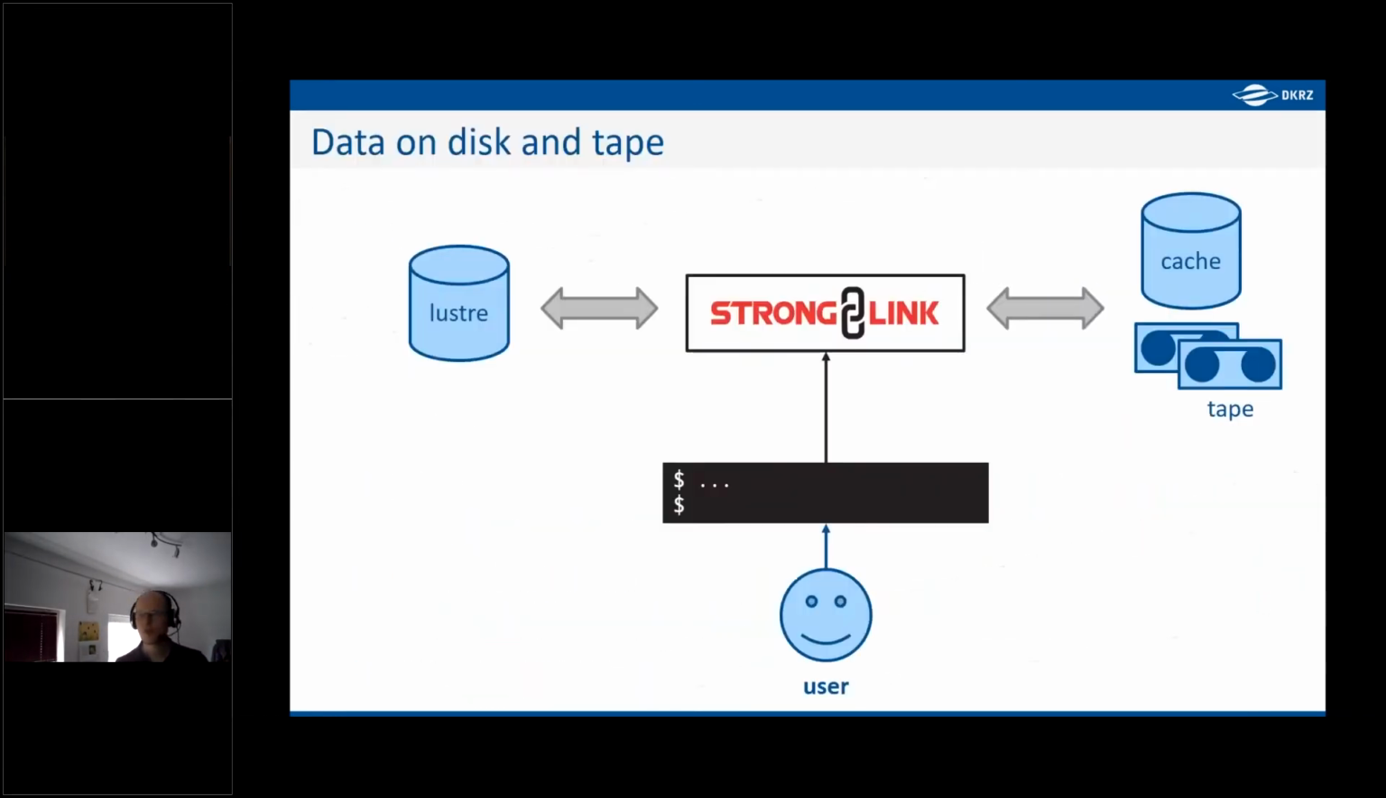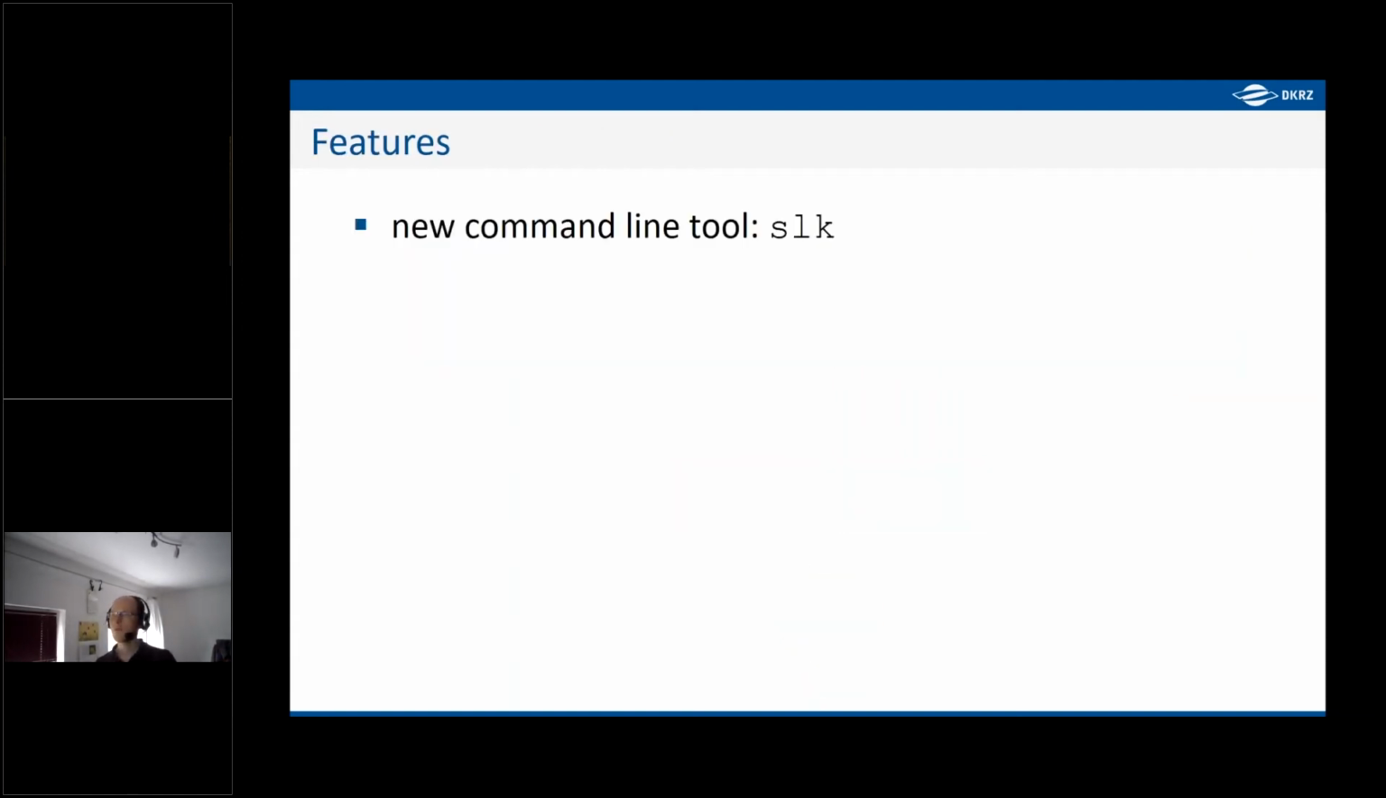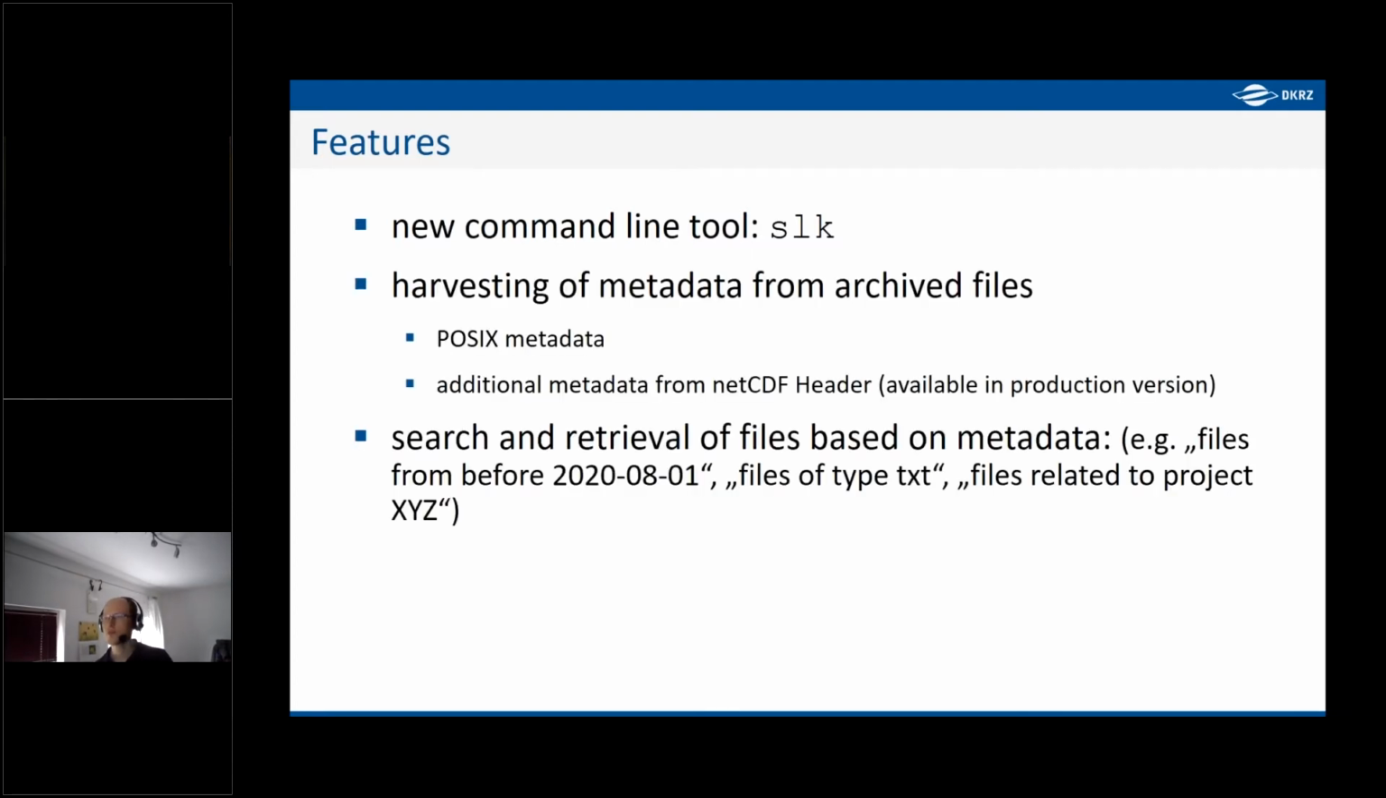Let's go over to a system overview. In general, the basic idea is that we have a StrongLink system in the center, and the user sends requests to the StrongLink system. That system copies the data from Lustre to cache, and from cache to tape, and the other way around. The user controls it via the command line, and the tool for doing this is slk, as I said before.